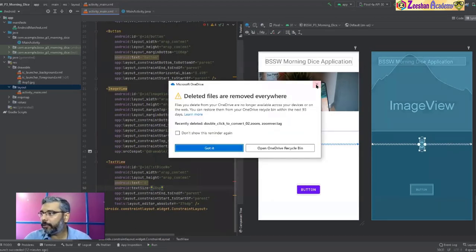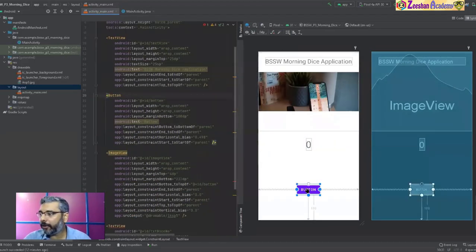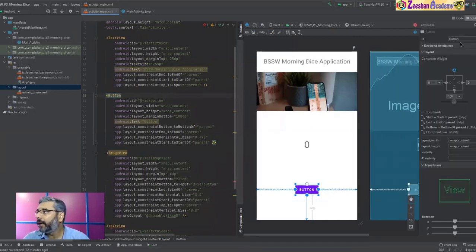And now what I want, oops, sorry. Now what I want is that when I click on this button, a certain event should occur. Okay, so when I click on this button, a certain event should occur. So this is my button here.